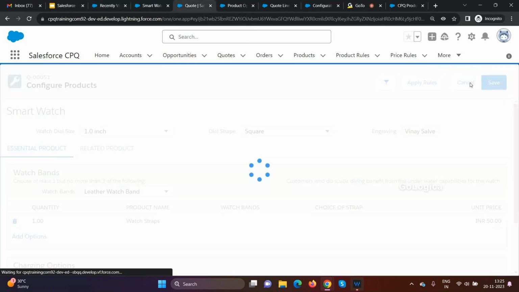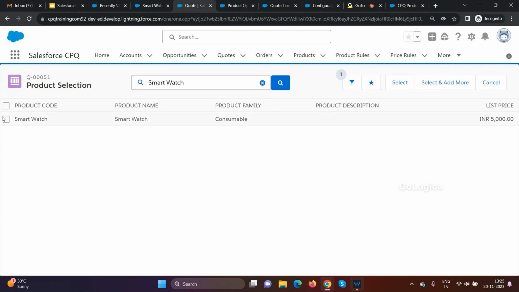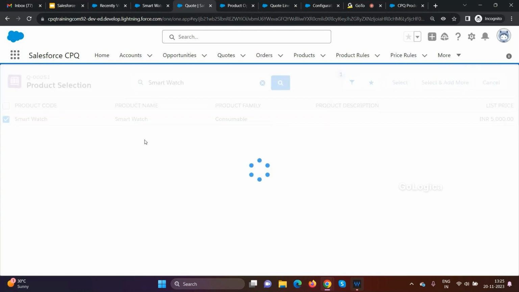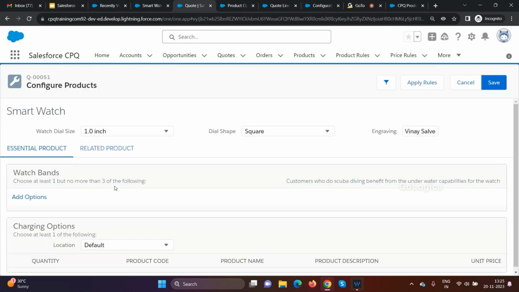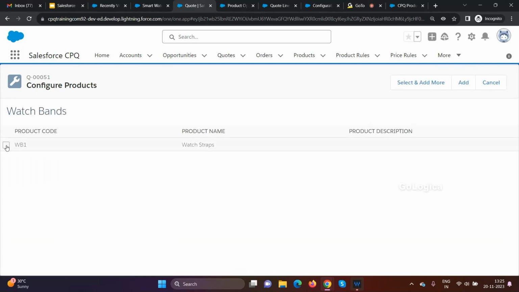If I click on cancel and again choose my product, you will see the watch bands feature is not coming over here. The attribute basically is not coming over there.